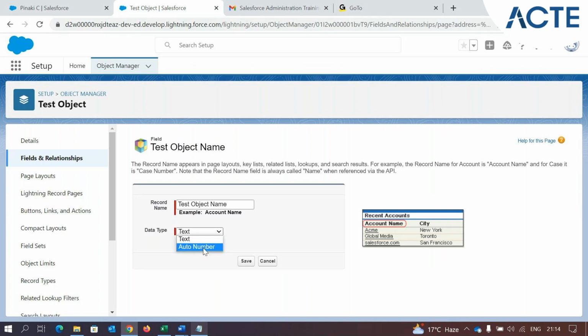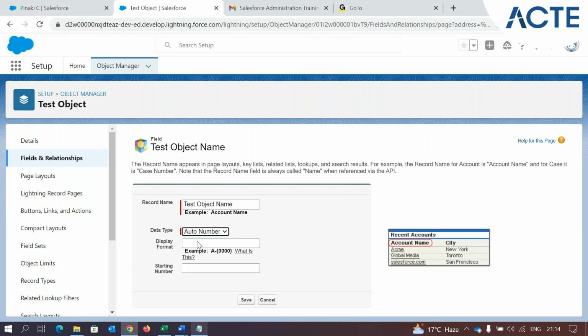What is auto number? If I select it as auto number, now here you can see auto number. In the word there are 2 things, auto and number. Auto means automatically generated. It will automatically come. And number means number, 1 2 3 4 5 6 7 8 9 10. These are numbers. In the same way, auto number means automatically generated number.